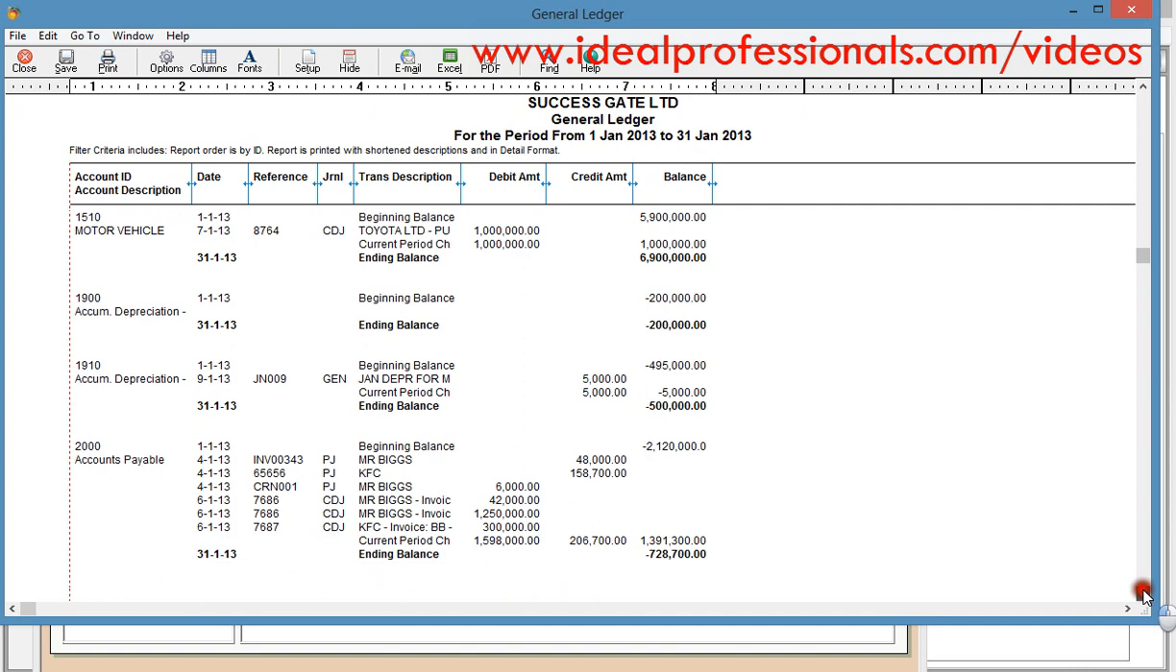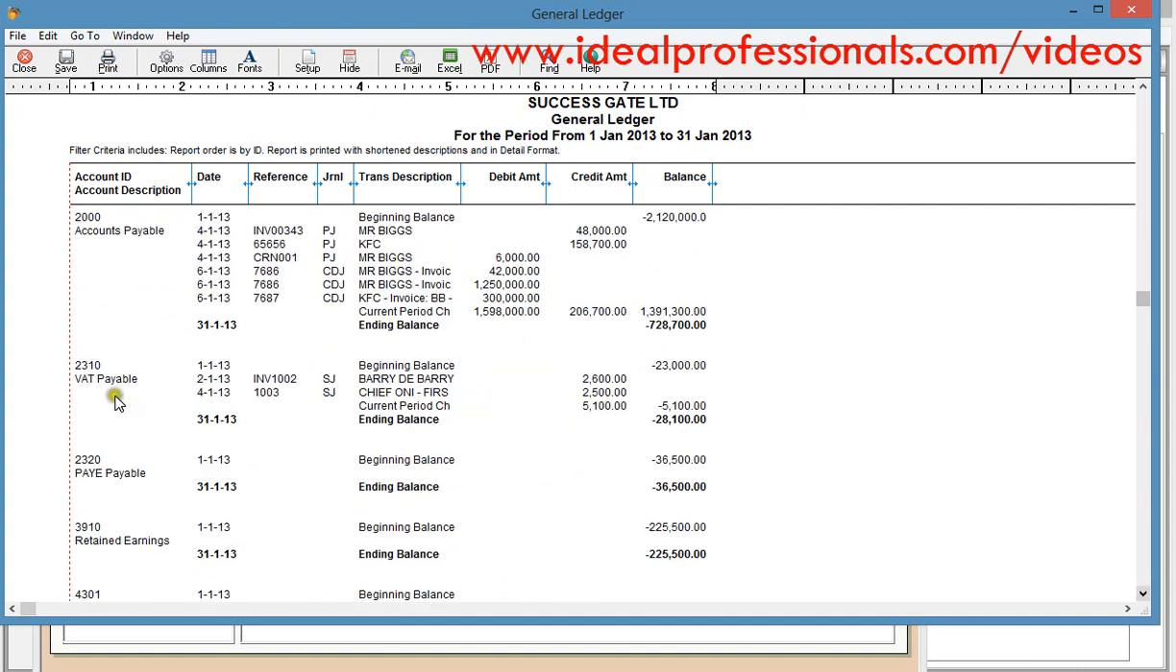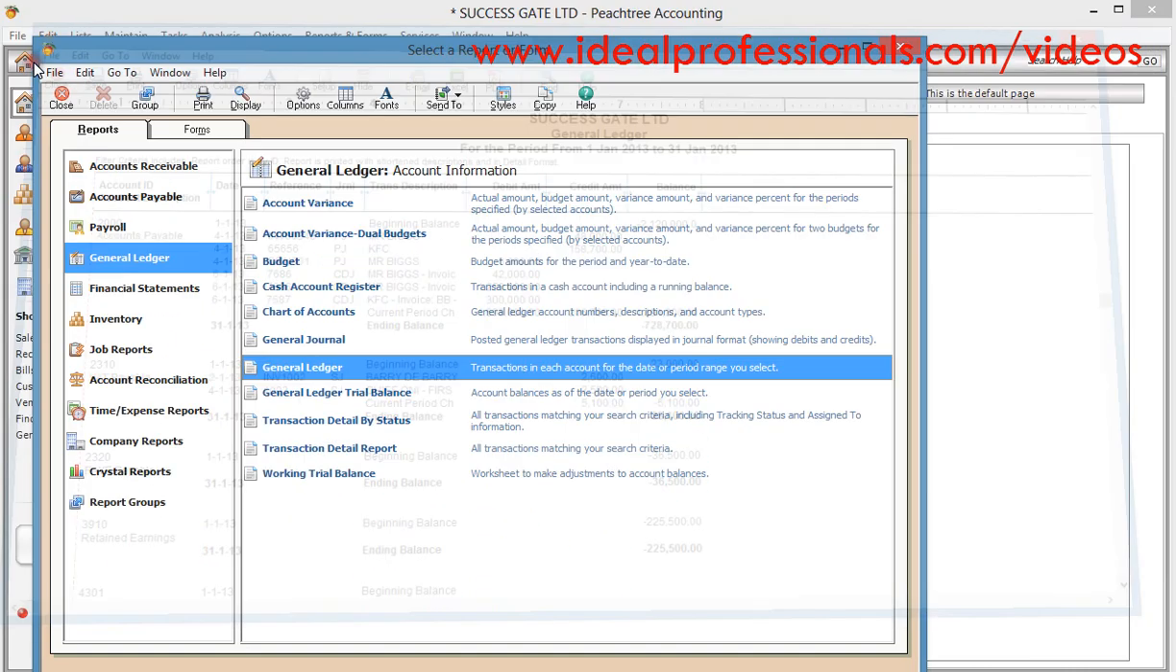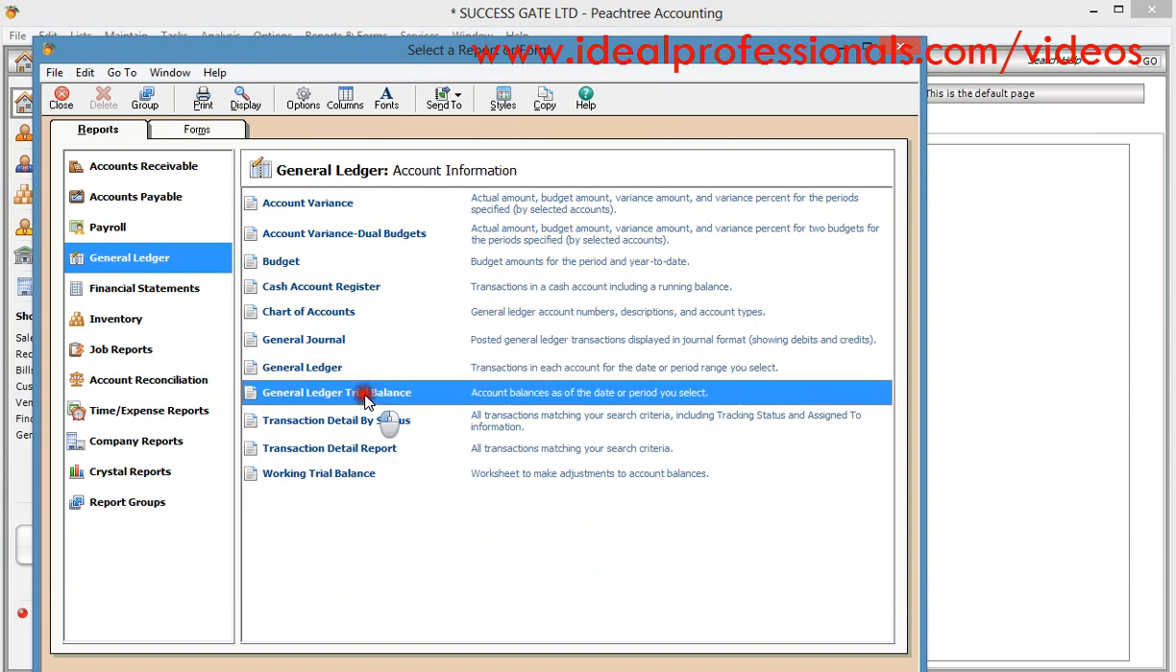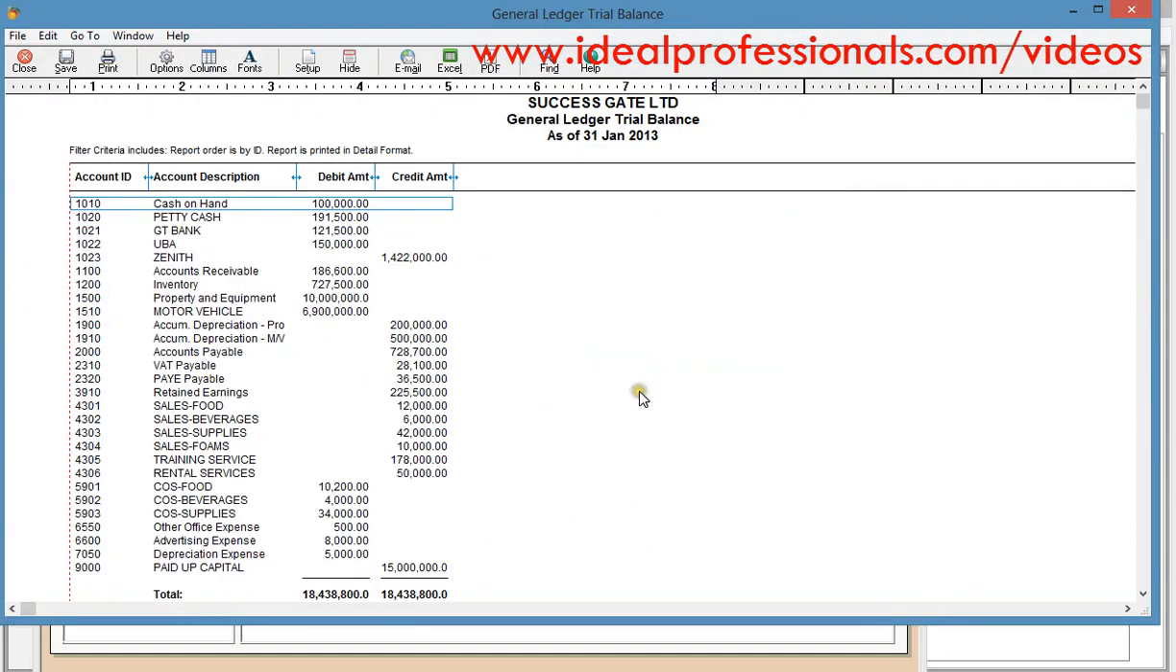Registration, and so on and so forth. This is our report. So we close this. You can also look at our general ledger trial balance. It's our general ledger trial balance as at the ending of January, that is 31st January 2013. So it's our trial balance, because this will automatically generate trial balance and all our report.